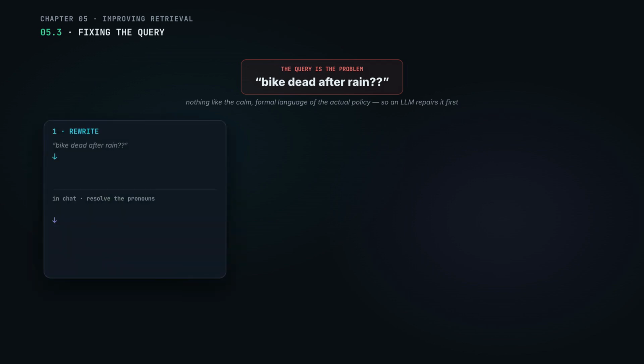Move 1. Rewrite. Turn the conversational mess into a clean search-shaped question. And in a chat, this is where you resolve the pronouns. If the user just says, "Is it covered?" the word it means nothing on its own. Rewriting pulls the real subject back in from the conversation, so retrieval is not left searching for the word it.